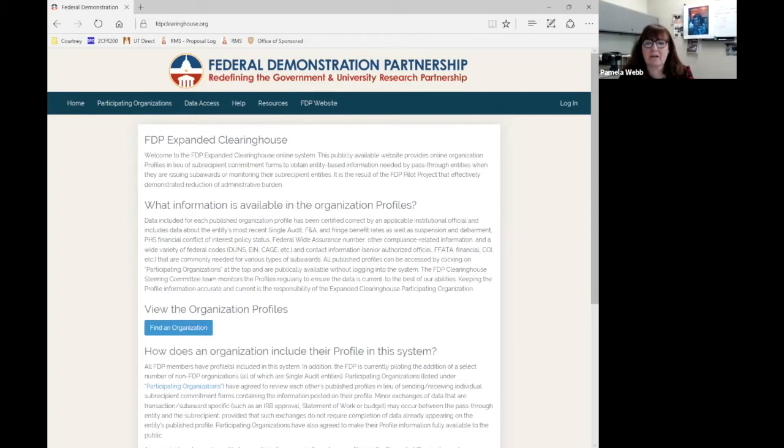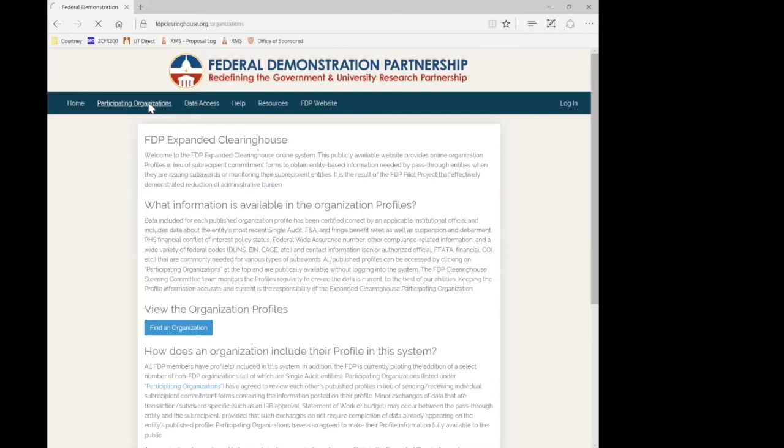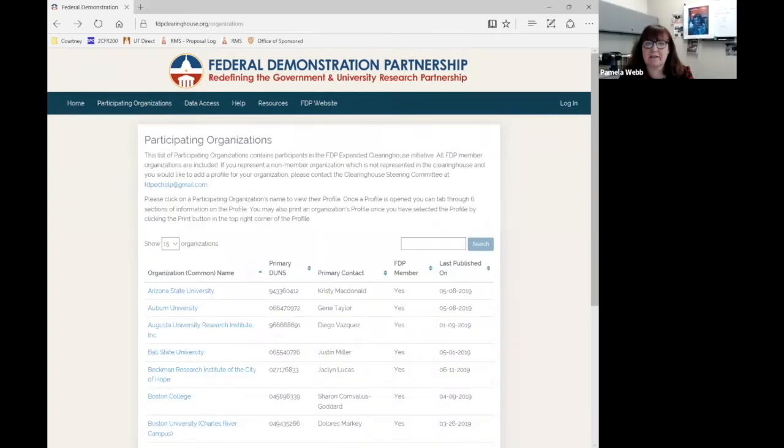We encourage, though, that all institutions, and that actually includes our federal and non-federal funders as well, to utilize the wealth of the information on the online Expanded Clearinghouse, and that can happen whether they're members of the clearinghouse or not. That means for you that once your profile's been added, you should feel free to welcome your pass-through entities to view your profile online, even if they're not themselves members of the clearinghouse. So the way you do this is all published profiles can be accessed by clicking on participating organizations. And remember, these are publicly available without anyone needing a login to get into the system.